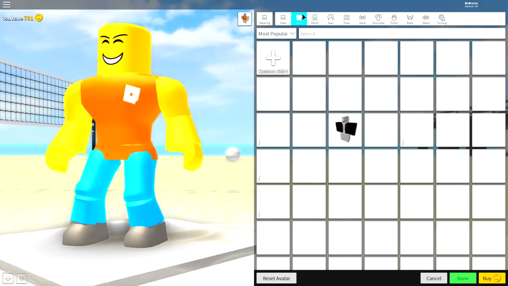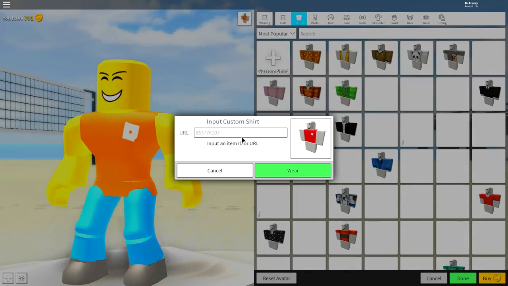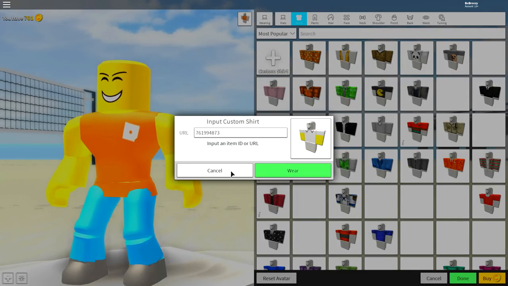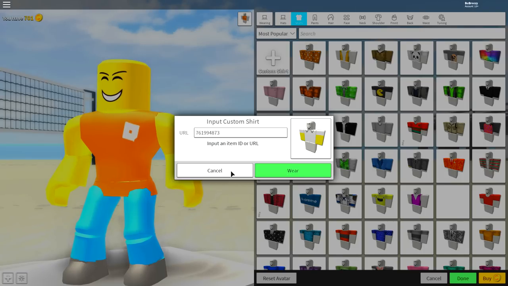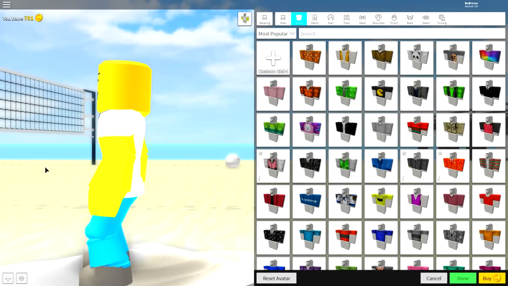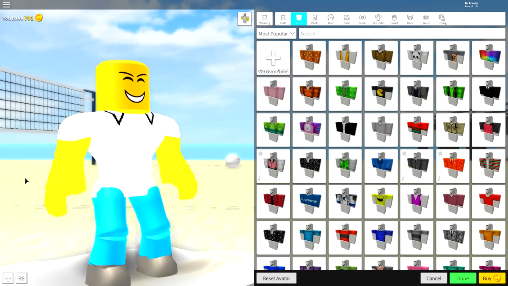So come over to where it says shirts, click custom shirts, and again input the following custom code, guys. Again, pause the video if you need a little more time to copy the code. But once you've done that, click wear. And right now, you should already be looking a little bit like Homer Simpson.